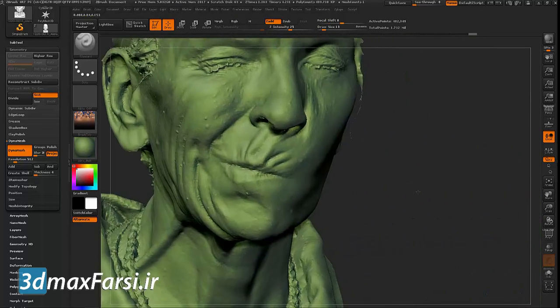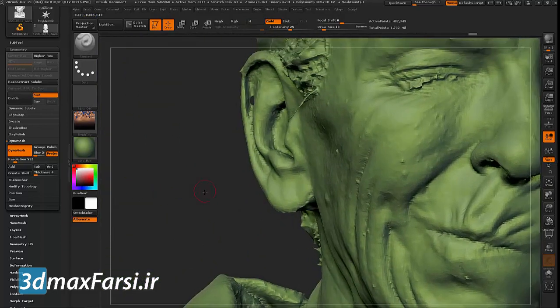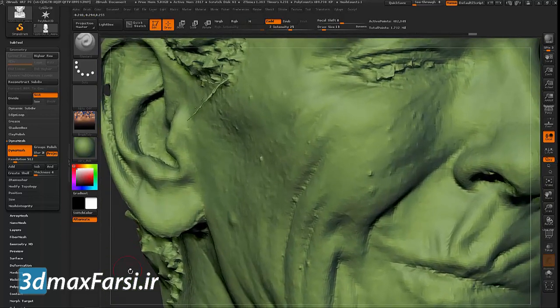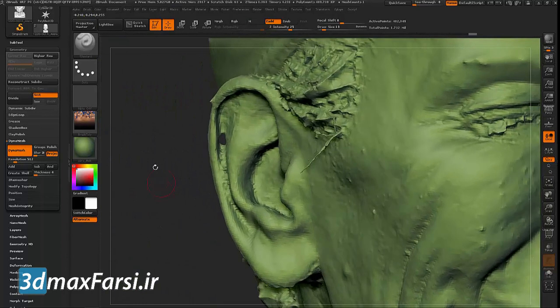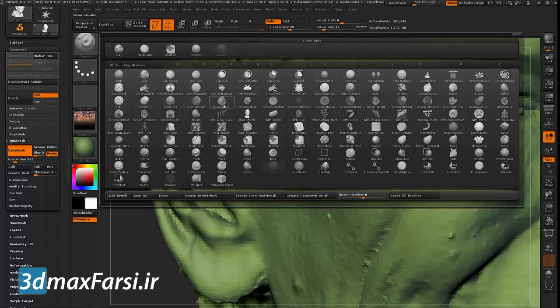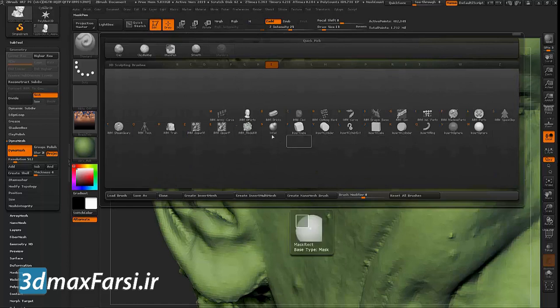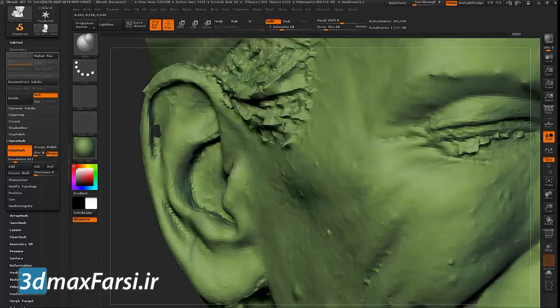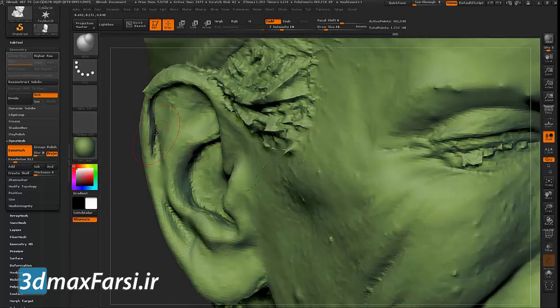And sometimes you might get things like this. See this hole in her ear? That's just, again, an artifact. I'm sure she doesn't really have a hole that big in her ear. I mean, some people do, but usually not right there. So the way we're going to fix that is I'm going to use the inflate. I for inflate. I'll just inflate that area until it closes up.